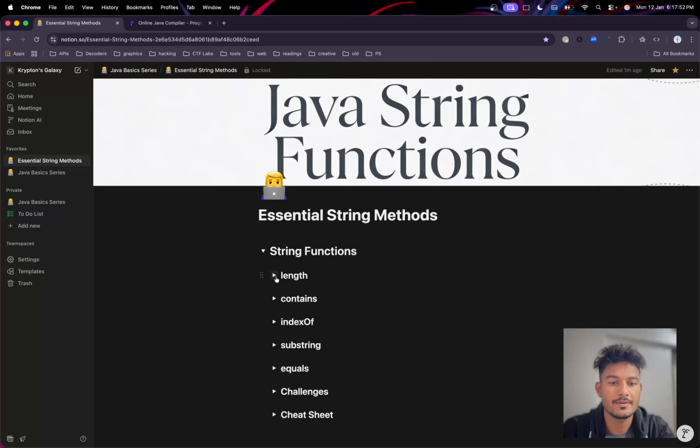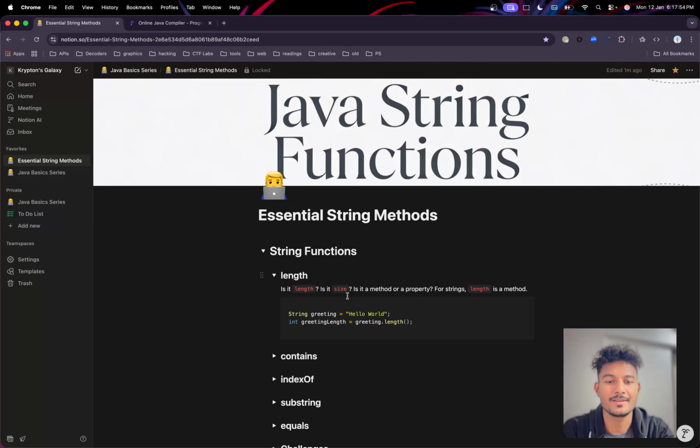Okay, so we'll start with the length first. Most of the times we get confused. Is it length? Is it size? Is it even a method or a property? So in case of Java strings, length is a method.